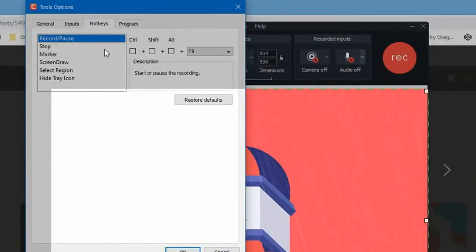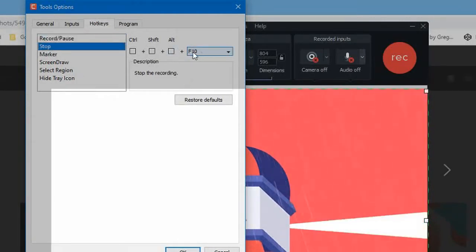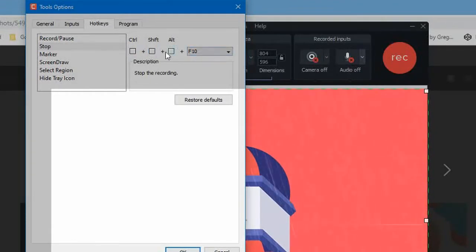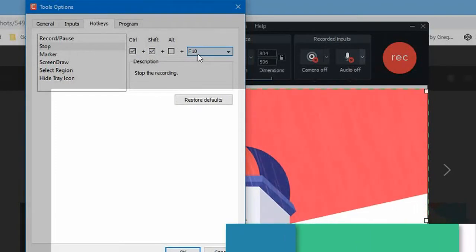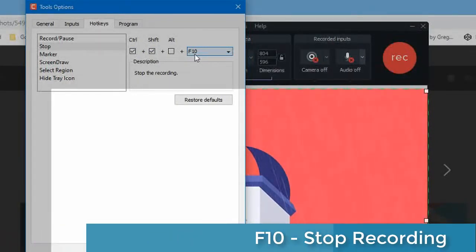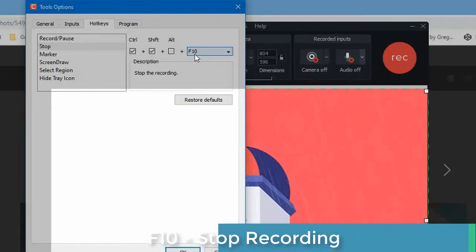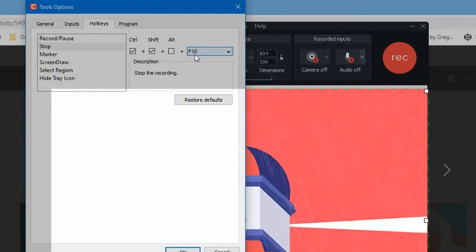And here in hotkeys you can see that to record and pause the recording you can use the F9 key shortcut, and to stop the recording you can use F10. You can also customize this shortcut by clicking on this Control Shift. That way you have to hold down the Control Shift and then press the F10 key, and you can do that if you have a problem with this keyboard shortcut and it is clashing with any other application, like if it is a shortcut of any Windows command, then pressing F10 will not stop the Camtasia recording. Instead it will bring up a Windows command.